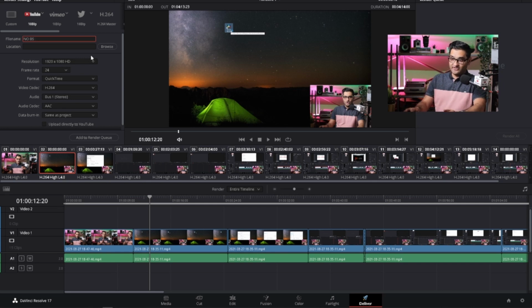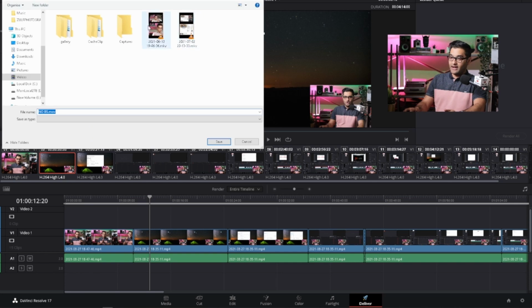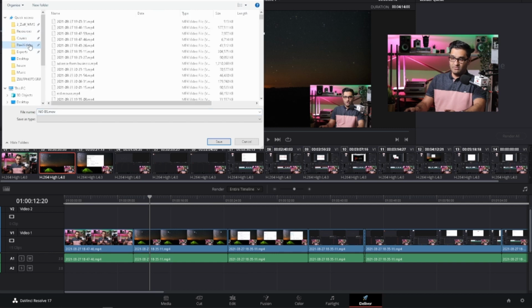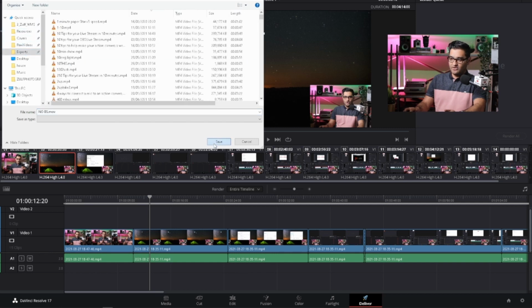So I'll call it no BS. And with standard browser settings, we're going to go add to render queue. And we're going to find a place for it. We'll call it no BS in the exports folder. So you can put whatever you want. Exports, raw videos, exports. We'll do save.